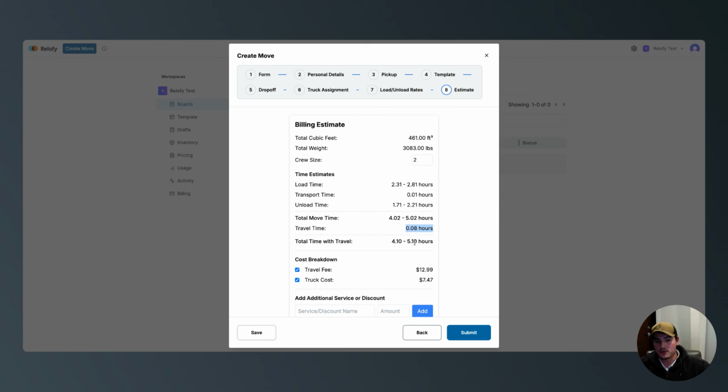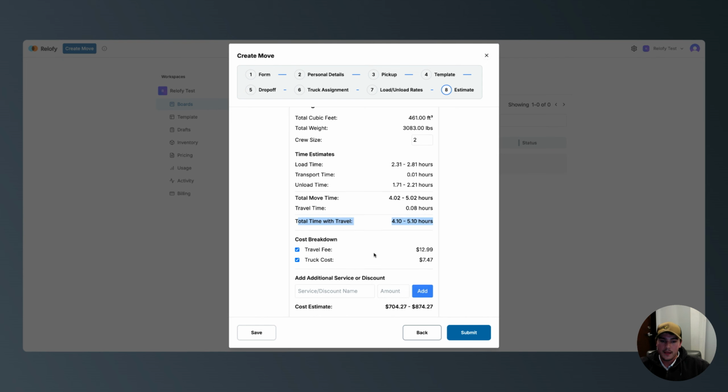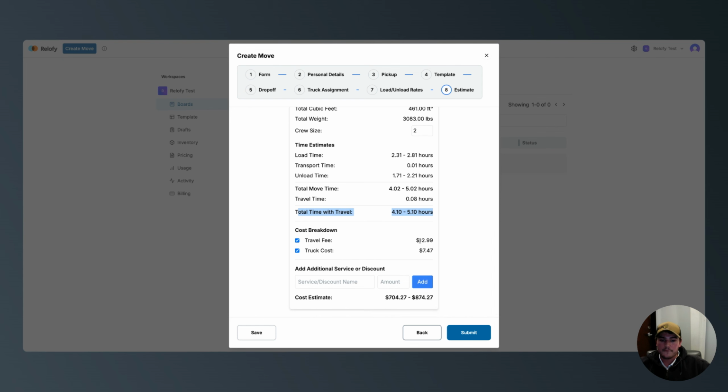This is the total time that it's going to take us to go from our warehouse to the pickup location and from the drop-off location back to our warehouse. So this time gets added on to give us the total time with travel. And it will calculate the travel fee as well as the truck fee and add that to the total cost estimate of $704.27 to $874.27.